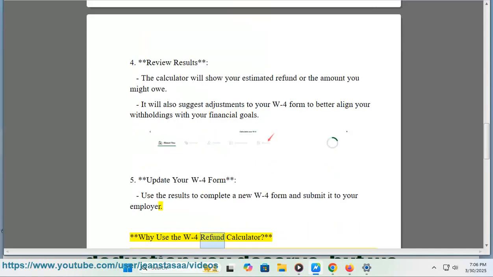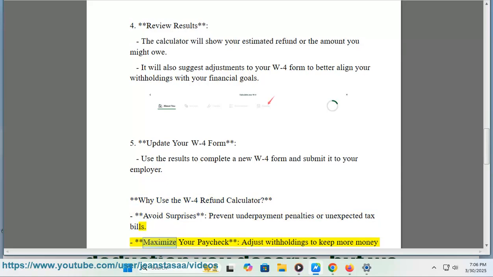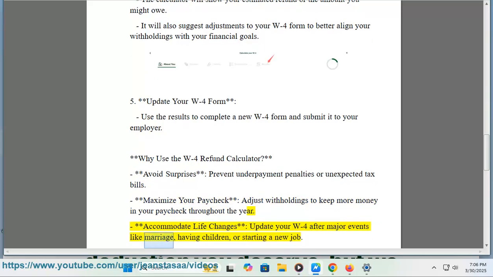Why use the W-4 Refund Calculator? Avoid surprises: prevent underpayment penalties or unexpected tax bills. Maximize your paycheck: adjust withholdings to keep more money in your paycheck throughout the year. Accommodate life changes: update your W-4 after major events like marriage, having children, or starting a new job.